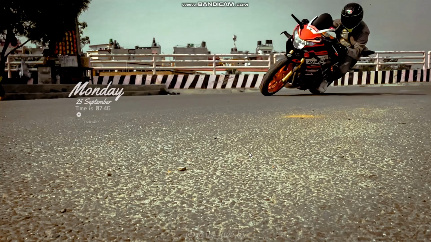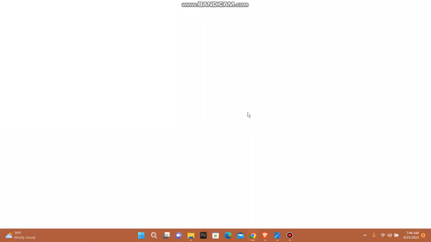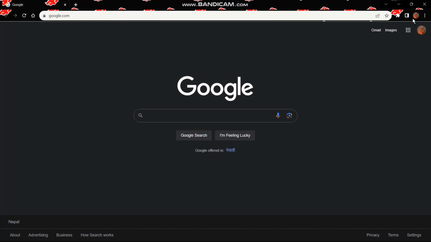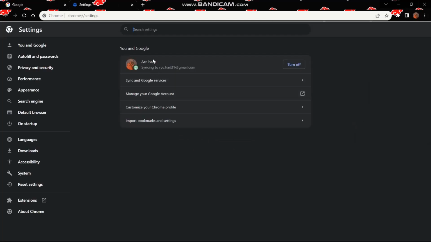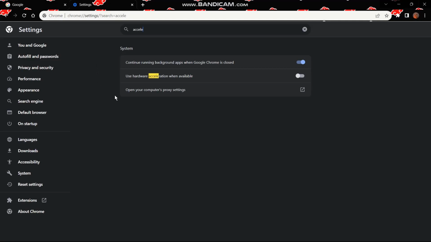Now the first thing that you need to do is open up your browser, and here once you open it you'll see a three dot icon, right? Simply click on it and then click on settings, and once you're inside settings, on the search bar simply type in acceleration, and once you type it you'll see an option that says use hardware acceleration when available. Now if it is turned on, then turn it off, and then you'll have that relaunch button. Simply click on it and then the browser will reload, and that will fix the issue.